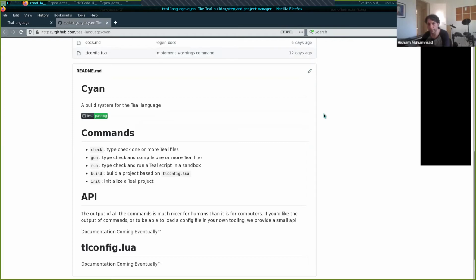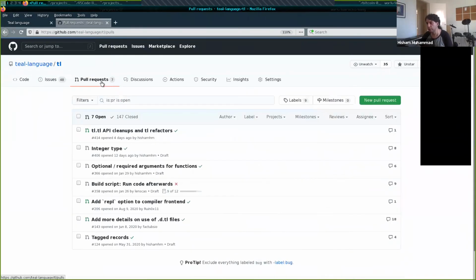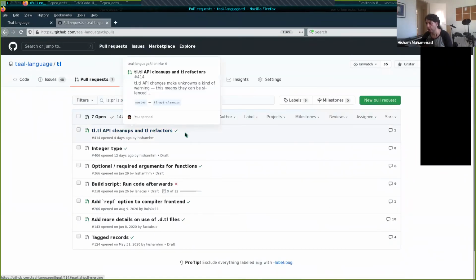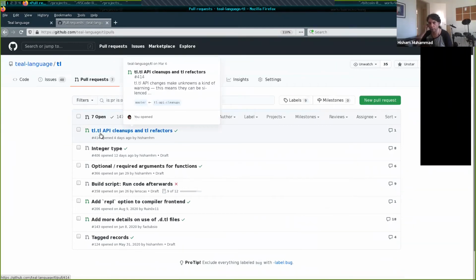Yeah, to give an update on the changes on the language, this is also kind of inspired by Cyan and such. There's nothing very visible for end users.